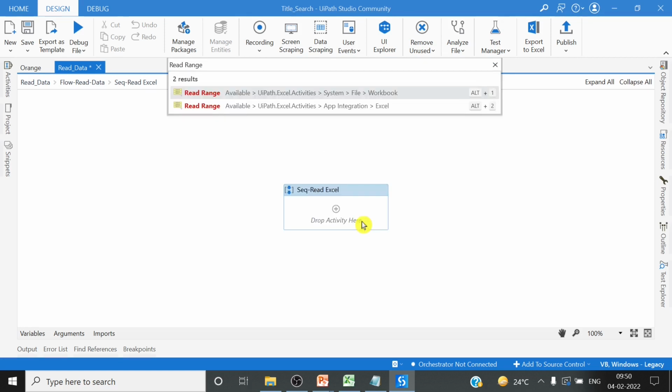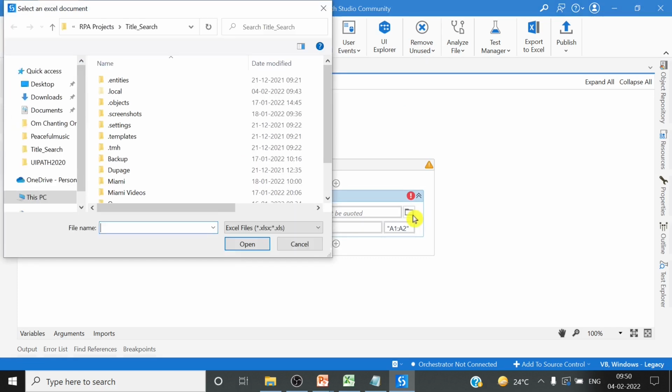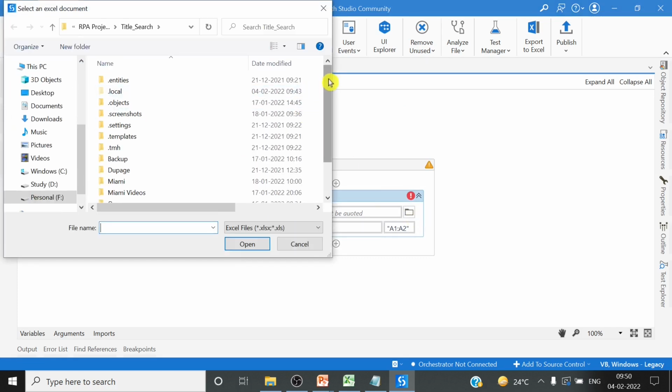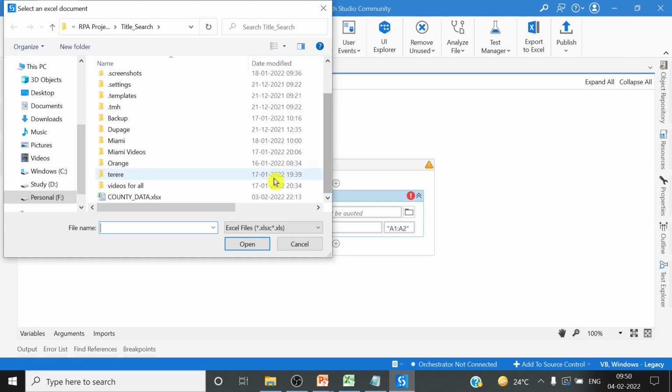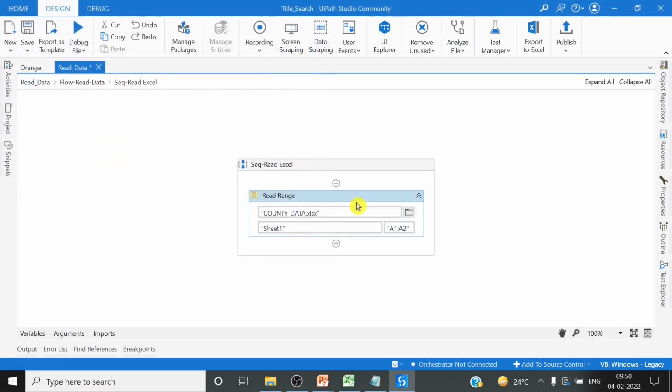So there are two kinds of Read Range: one is Excel and one is Workbook. I am using Workbook here. I have to give the path. You can click on this folder icon in the UiPath workbook activity, and then you can select the file. Just check the folder path before you select the file. If it is in the same folder where the project is available, then it will not take the entire path. But if it is placed somewhere else or in some other folder, you have to give the entire path into the UiPath Read Range activity.